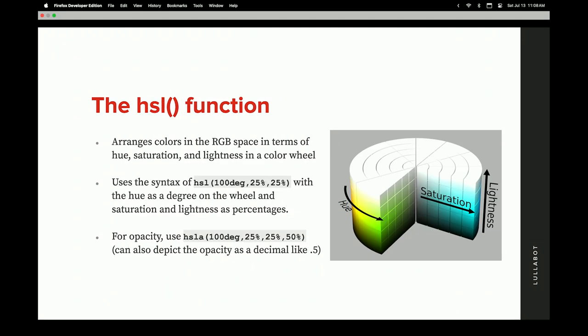Next one after this is again HSL. I mentioned this one earlier too. This one arranges colors in that RGB space in a different way, as I was saying before, where the hue is all the way around the color wheel. It goes from 0 to 360 degrees. And then the saturation and the lightness are both percentages of how saturated or desaturated you want your color to be and how light or dark you want the color to be. It's similar to RGB. You could do HSLA for the opacity, with the last value being a percentage of how much opacity you want to add to your color definition there.